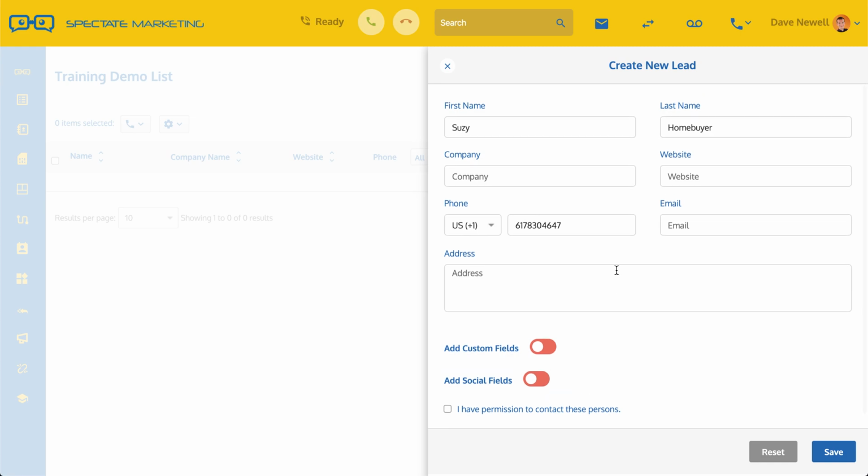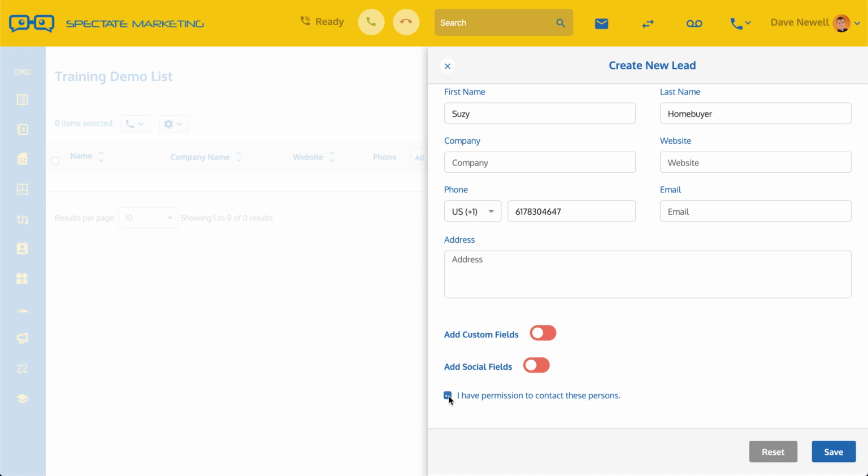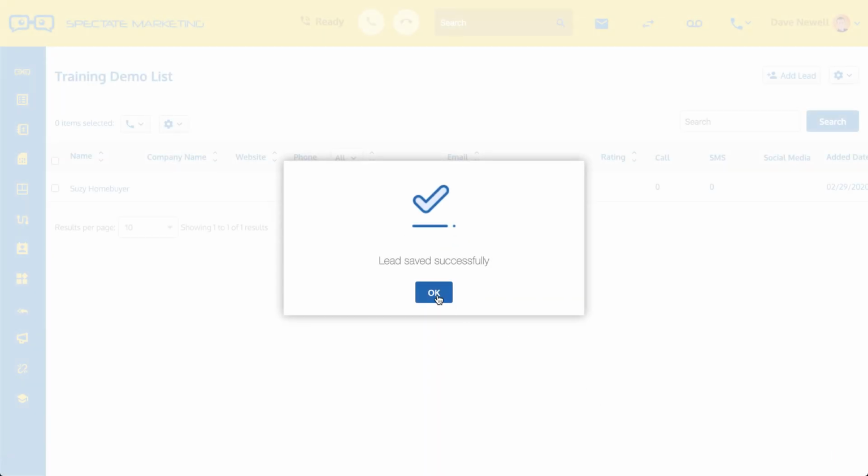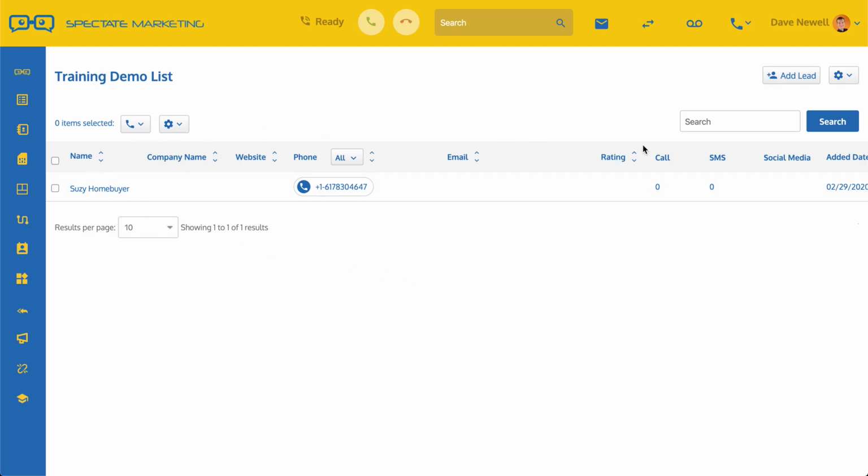But importantly and crucially, when you're manually entering a lead like I have right here with Susie Homebuyer, you don't require first name, last name, but you do have to have a phone number, and you have to check off this I have permission to contact these persons. There is no exception to this rule. For compliance purposes, you have to check this off, and I'm assuming that you do indeed have Susie's permission because she opted in on some form at some point in history. Then I'm going to go ahead and hit save, and there she is. So now she appears in my list.